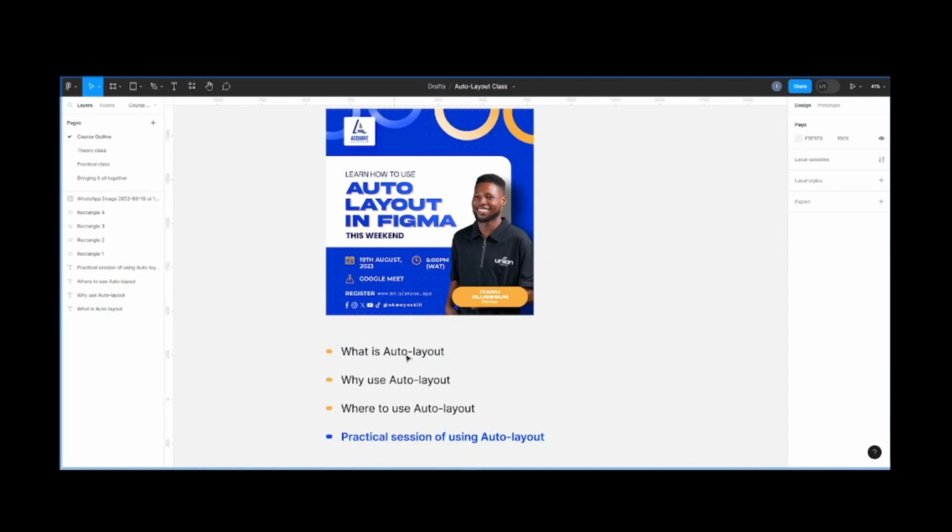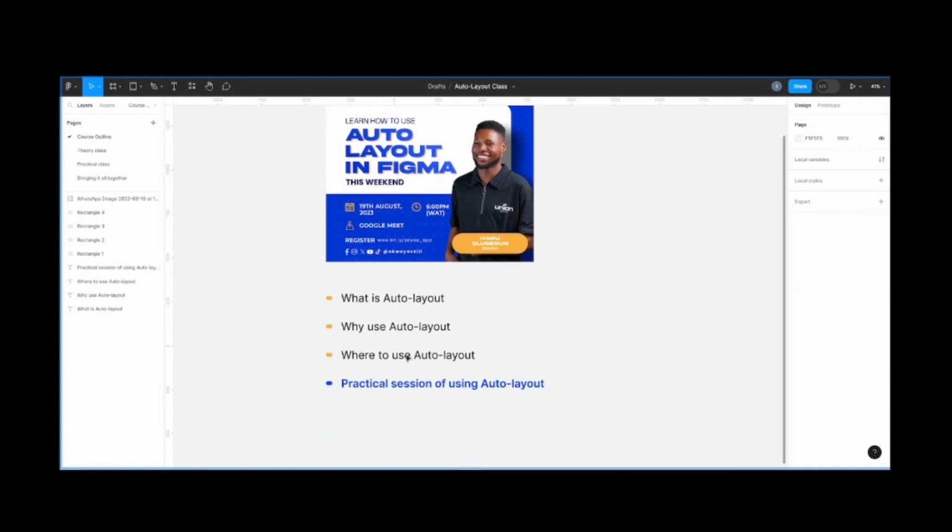I'm Ian Olusegun my name, and today we'll be looking at auto layout in Figma. It's not really something that is that much. We'll just be looking at these four tips: what an auto layout is, why use auto layout, where to use auto layout, and then we'll go into a practical session of using auto layout.